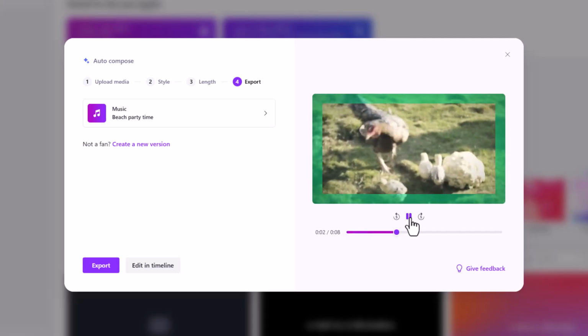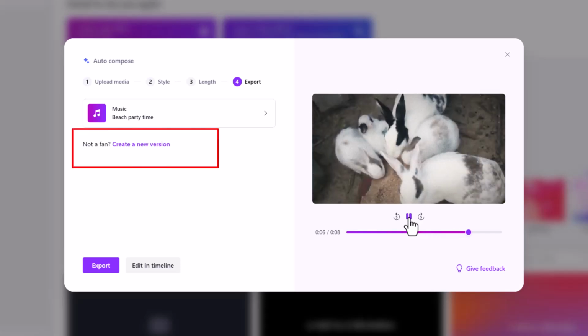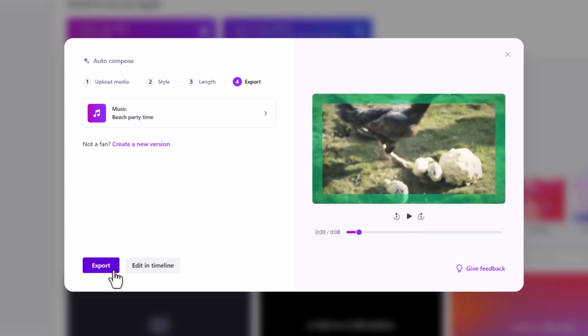If you're not satisfied with the result, no worries, you can click Create a New Version. The AI will rebuild your video using the same media but with a different arrangement or look. You can do this as many times as you like until you're completely happy with how your video turns out. Once you're ready, click Export. Clipchamp will process your video and save it directly to your device.